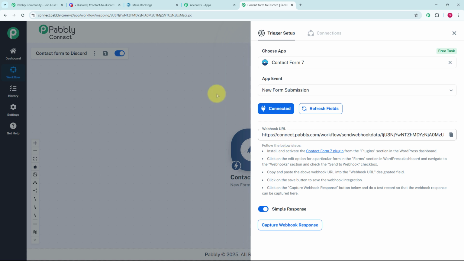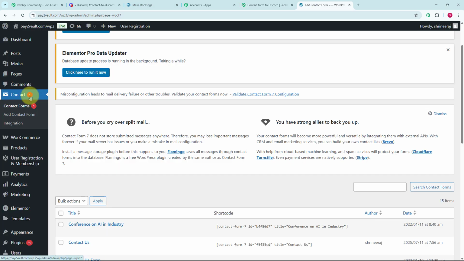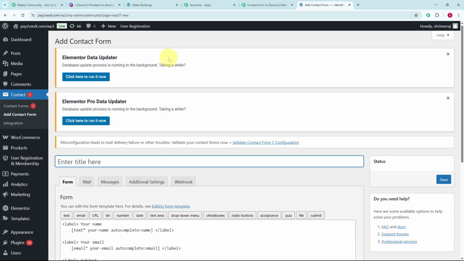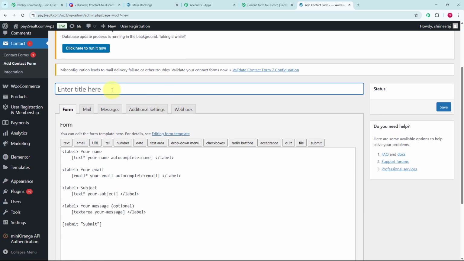For that, you just have to open your WordPress. So here you can see I have opened my WordPress, and now I am going to create my own contact form. For that, you just have to go to contacts over the sidebar, and here you can see we are getting the option for add contact form. So just select it, and you will get the page for adding a contact form. So here you can provide the title. So I am going to provide the title as booking.